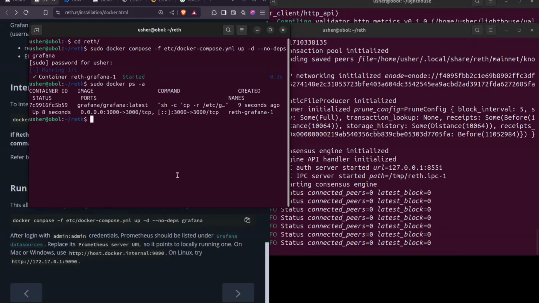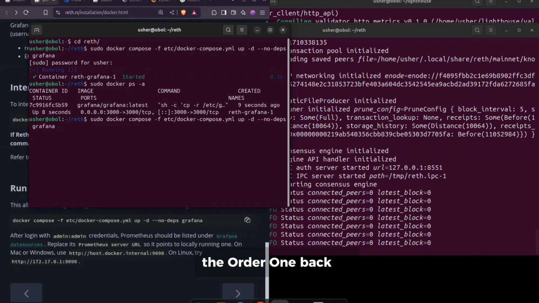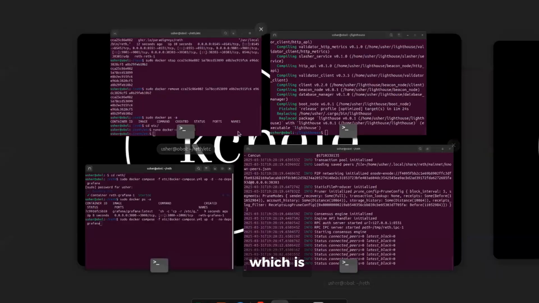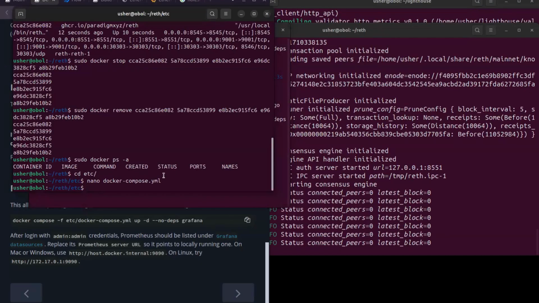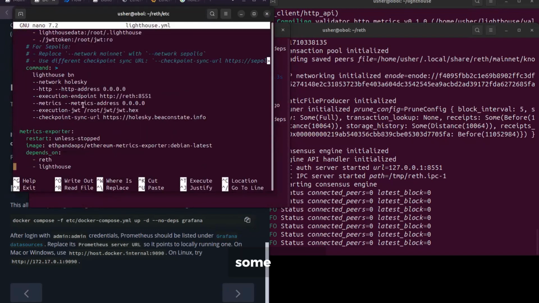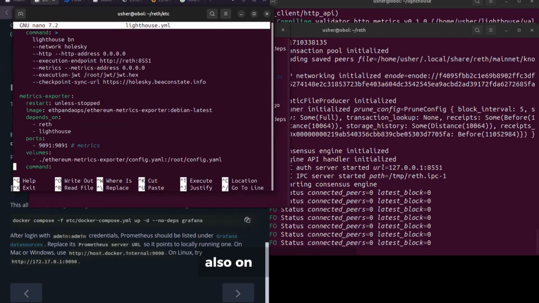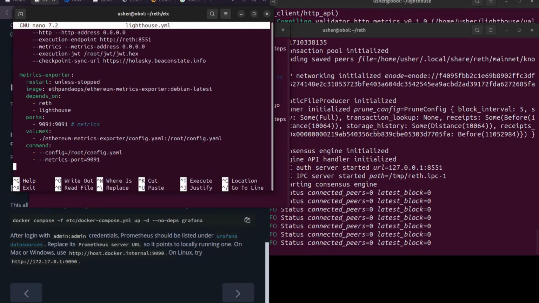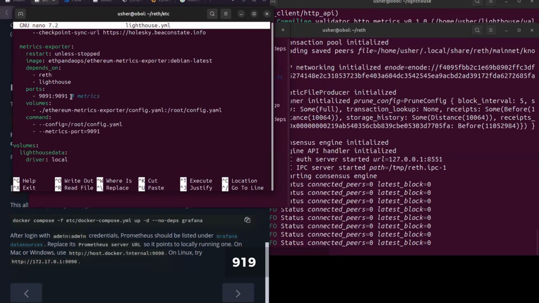Let's have the other one back on, which is nano Lighthouse. Let's check. So our metrics also on the same port, and port 919. This is for the metrics.